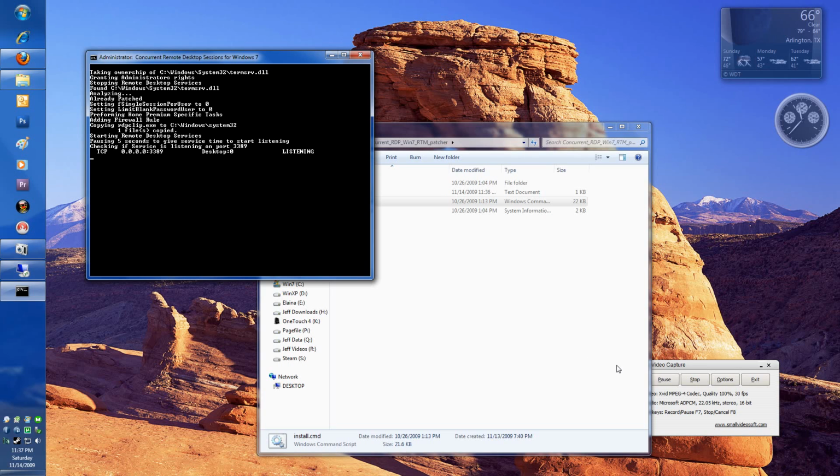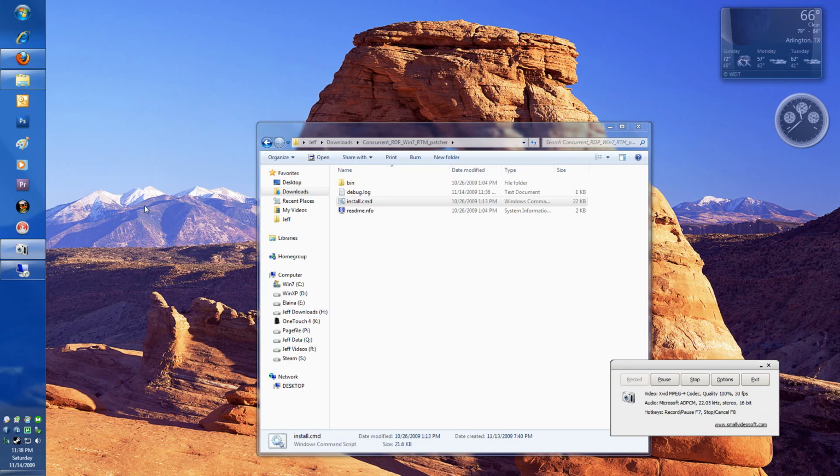Okay, so it took about another 15 or 20 seconds. You can see it's got these two lines, shows listening, shows you that the service is listening and that it's done. Press any key to continue. Once you do that, that's going to close out. I can't recall if I restarted at this point or not. It's probably safe to go ahead and do a restart just to make sure you get everything loaded up properly.